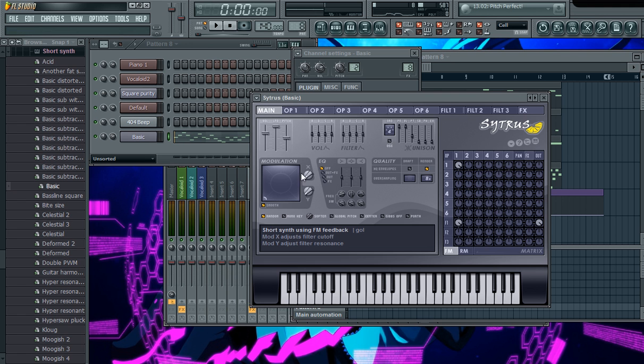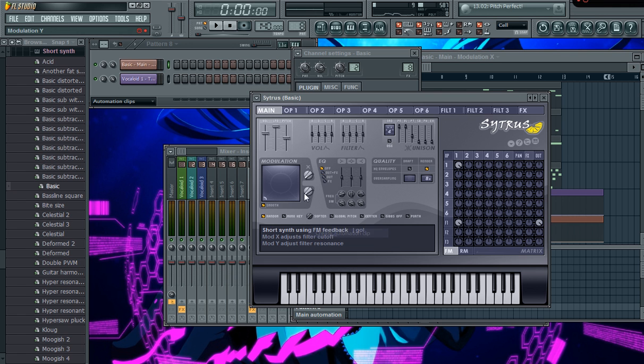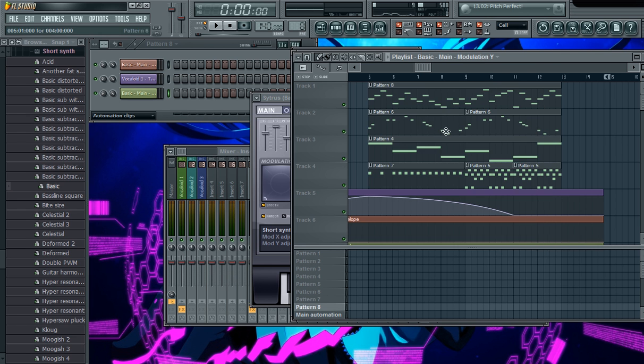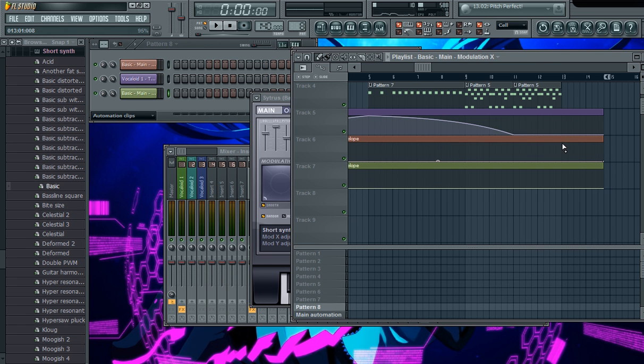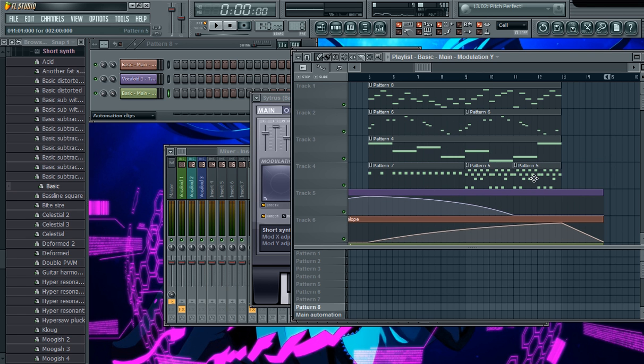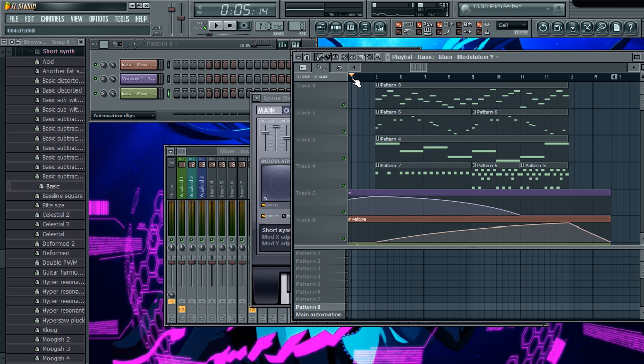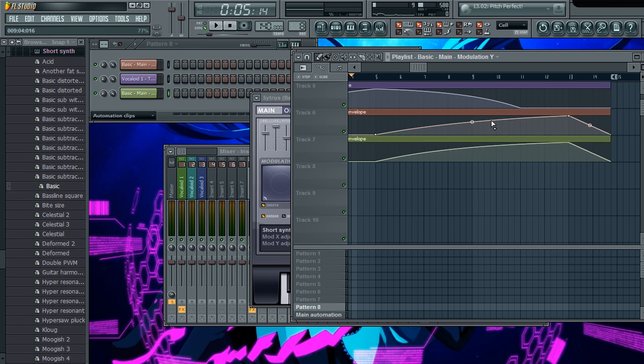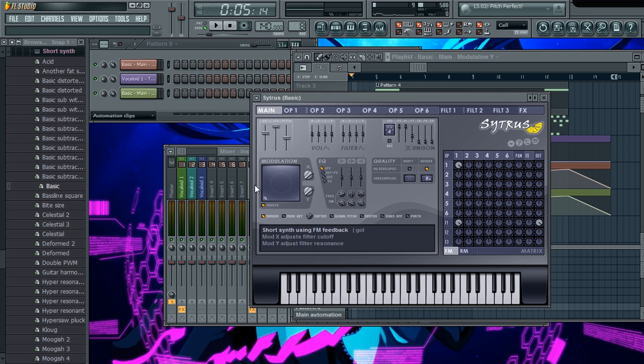Pretty different, right? So I'm going to automate both X and Y axes, and I'm going to make them increase to maximum level over time, like this. And it's going to sound like the instrument is opening up while it's playing. It's a really nice effect which is used in thousands and thousands of songs because it's such a great effect, and you can use it too. You just have to find the XY modulation in your plugin.